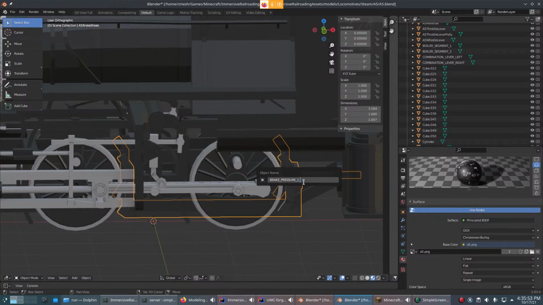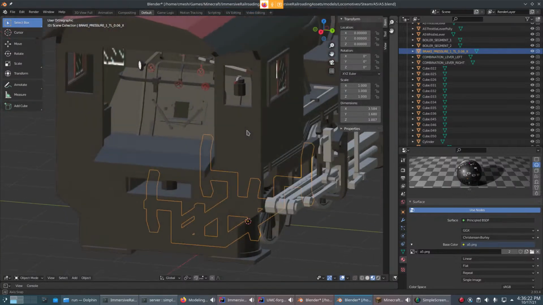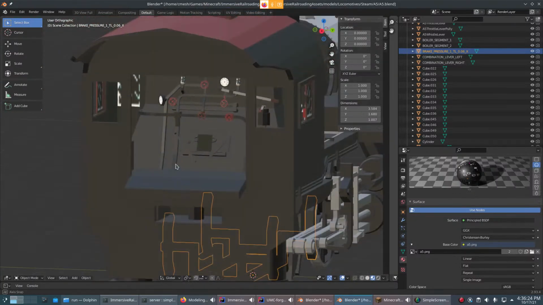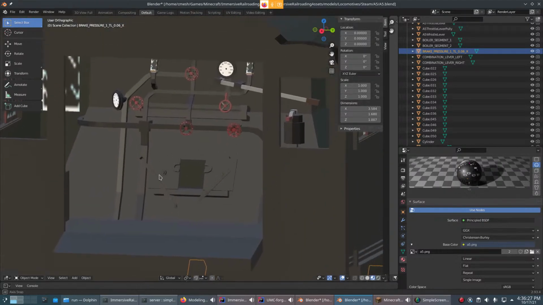So brake pressure 1. So we can do translate and then amount, which is 0.06 X. So theoretically now when brake pressure is applied either through the independent brake or the train brake, that should theoretically move. Now I don't know if that's the right direction. My workflow is I tend to do a bunch of changes to the model, boot it up on IR and see what axes are backwards. It should be deterministic, but it can be a little bit weird on how it detects that.